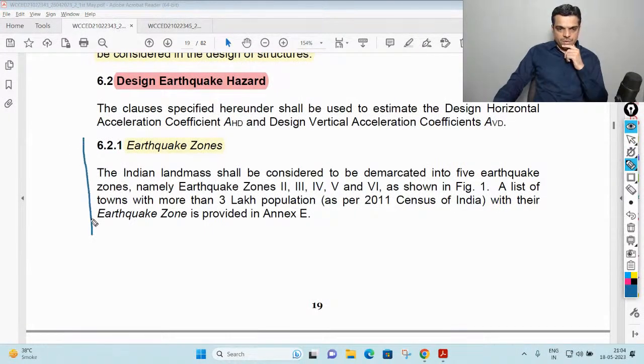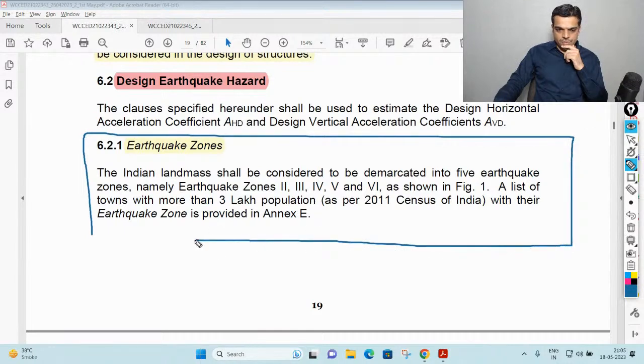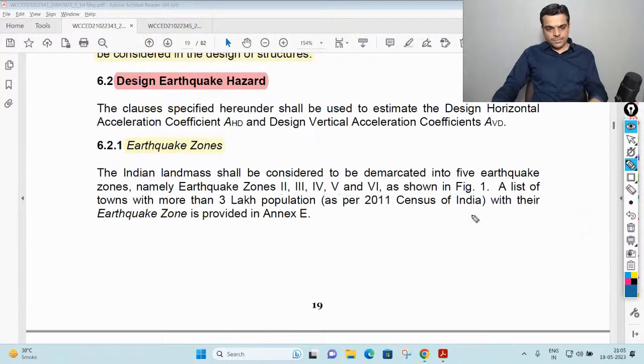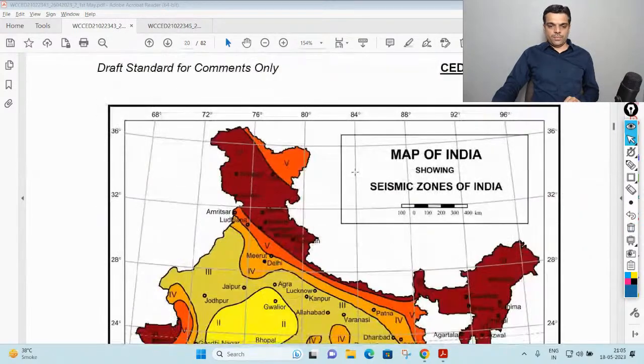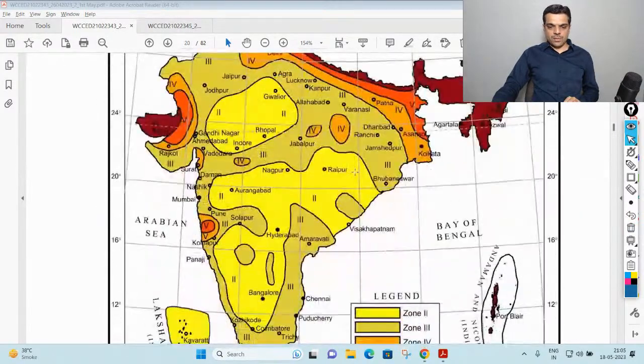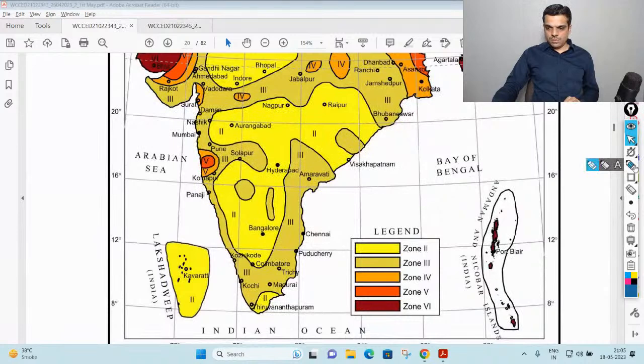Now, first of all, the earthquake zones. There are many discussion points we have received for this part. Now the earthquake zones are changed to zones 2, 3, 4, 5, and 6, which is given in figure number 1. This is the updated figure number 1 for the zones, and as we can see, now it is going up to zone 6, right?